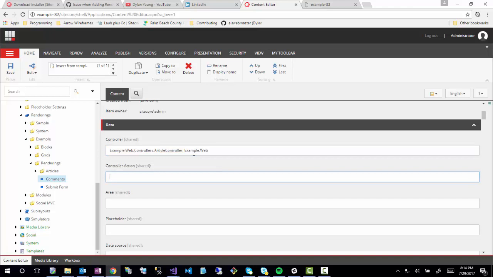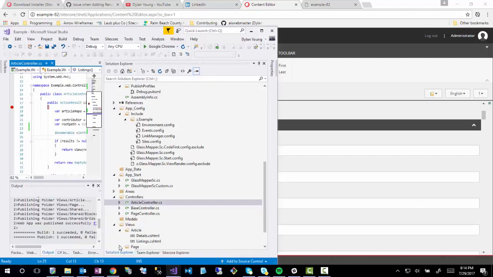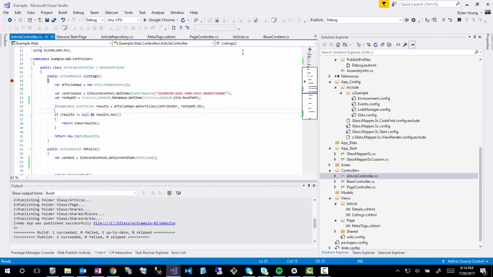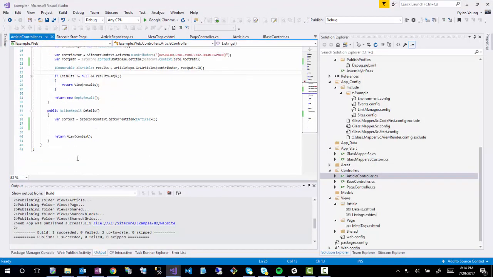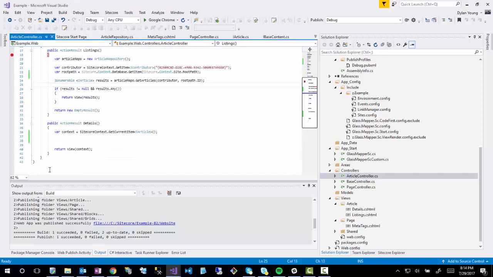And then we're just going to call this comments, just to make it pretty clear what the action is. So that's it defined. So now let's go back into Visual Studio, and we need to start defining some of this. So in my article controller, you'll see some of the other examples and training sessions I've done on kind of Glass and some of the things like that.